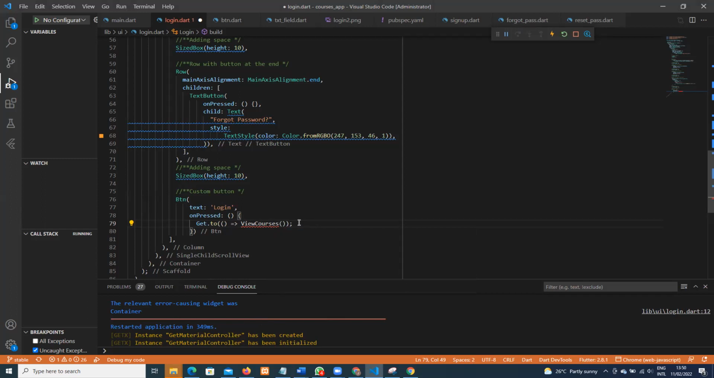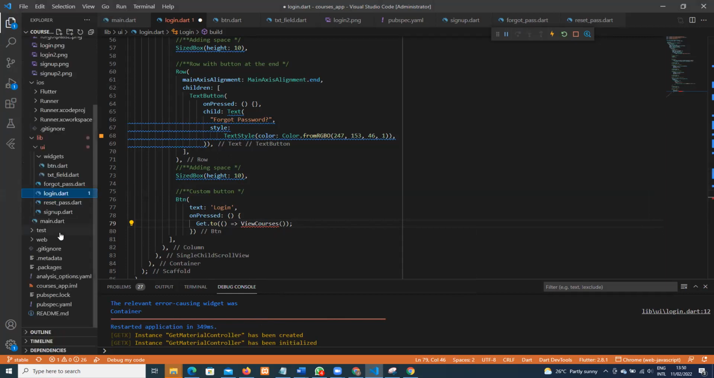Yeah, that's it. So this one, of course, you cannot run because our view courses is blank. Now after you've written view courses like this, let's go to that view courses page to create your class. And where is this view courses? We come here. Okay, actually, I'm the one who didn't create it. Where is the UI folder?